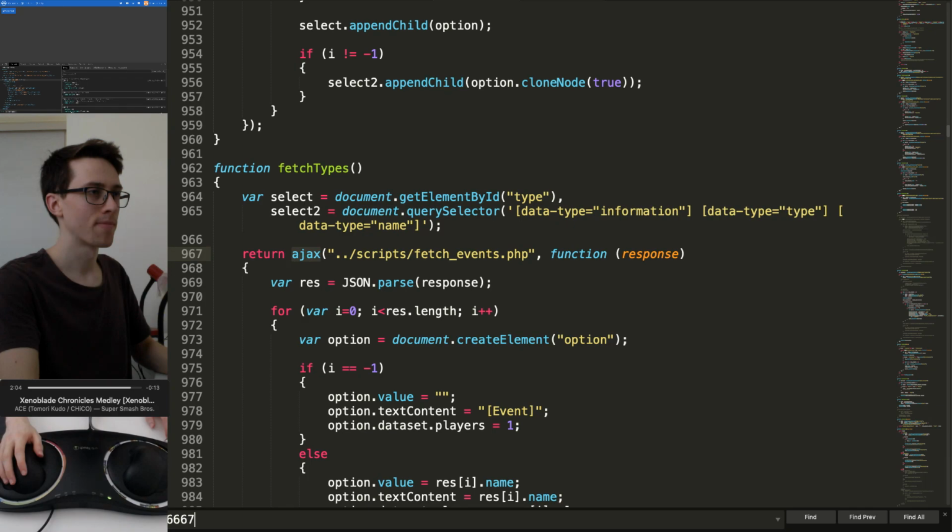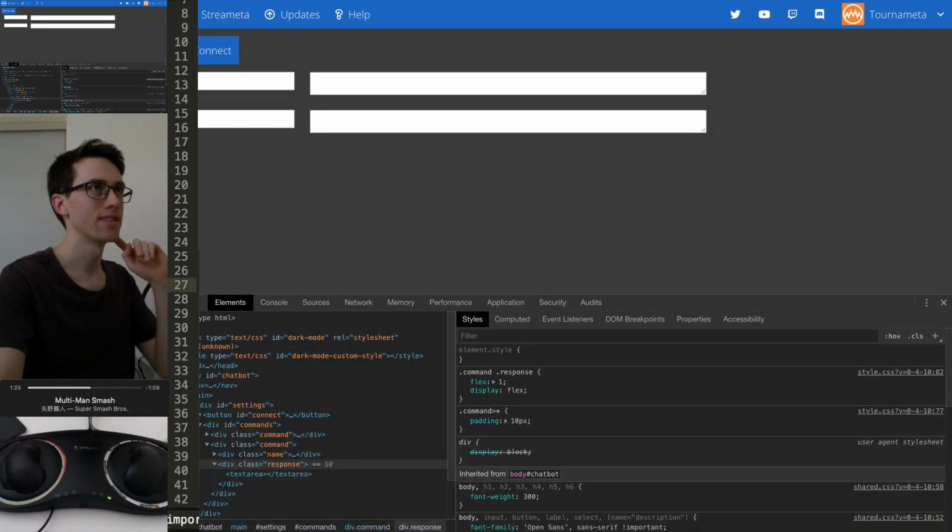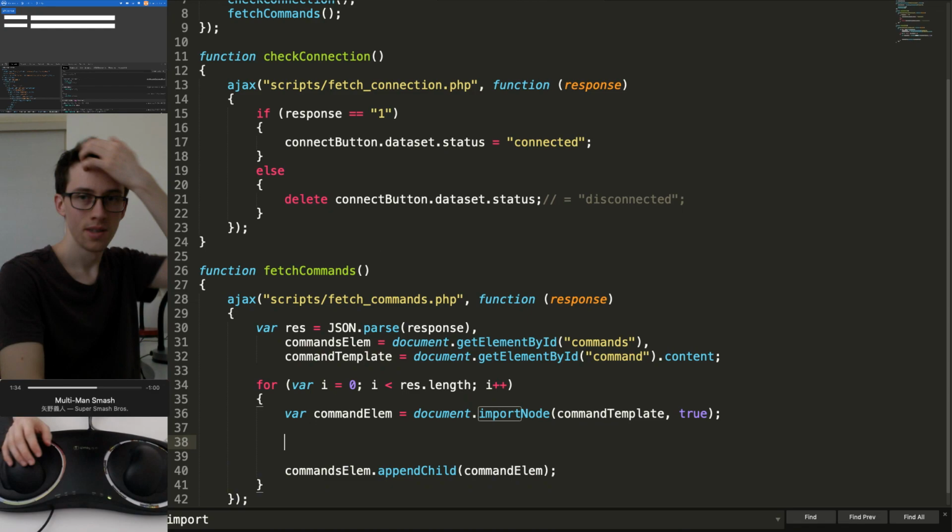Okay. Still doesn't look that great, but it's workable for now. So what I'll actually move on to doing probably is putting the content into each element. So the name and message for each command comes from this res variable.